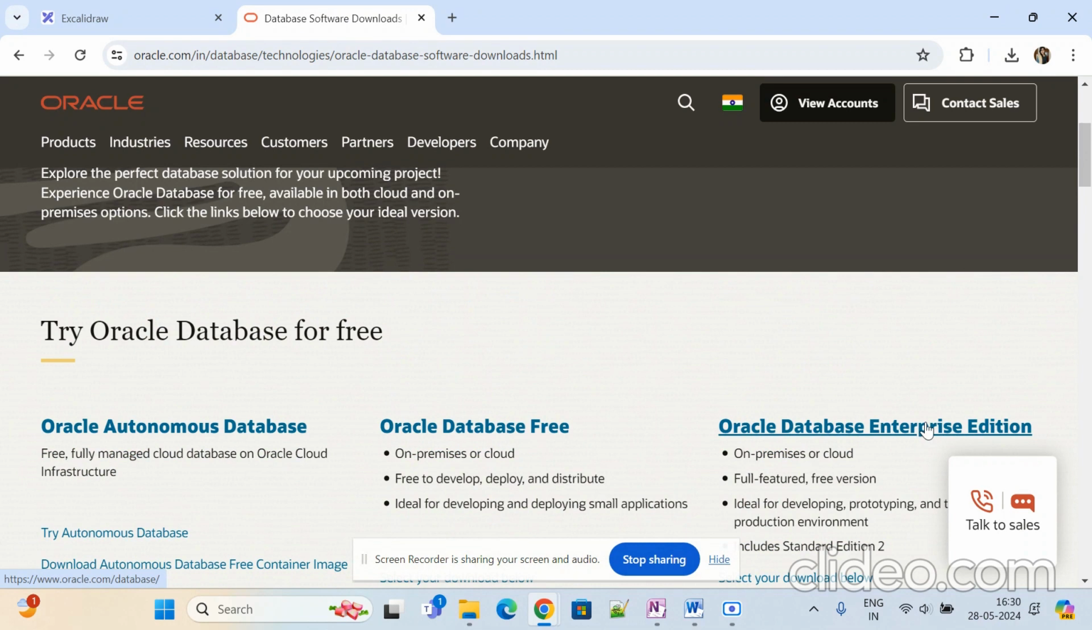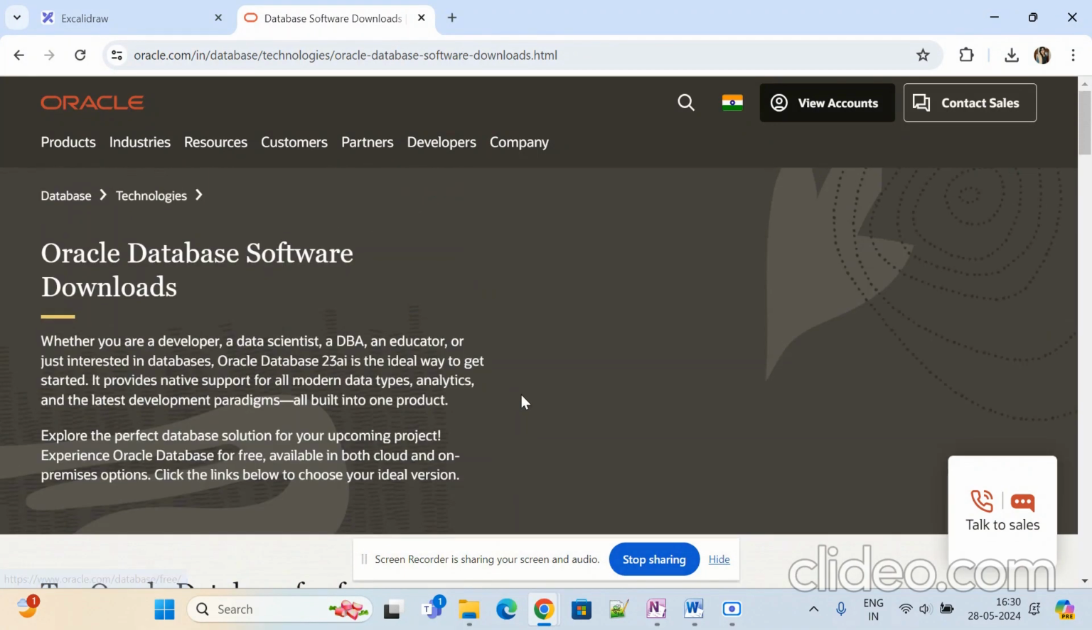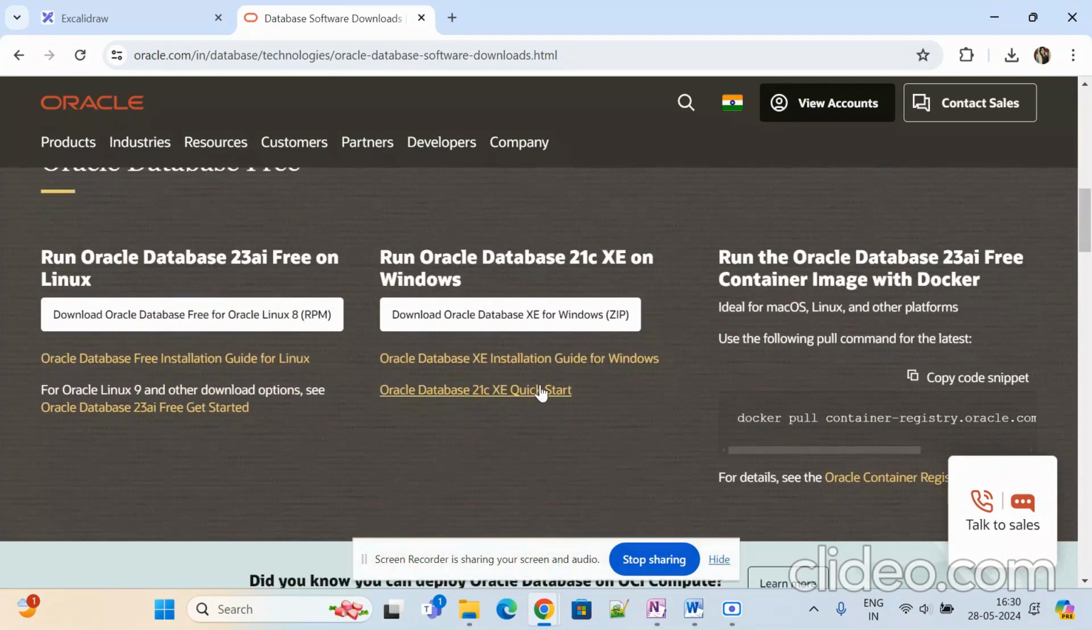In the Express Edition, the database is installed along with the client I mentioned yesterday, SQL Plus. SQL Plus gets installed automatically, so you need not install it separately for this one.